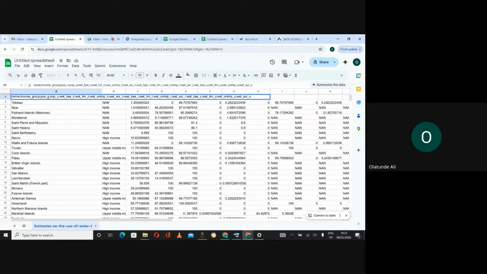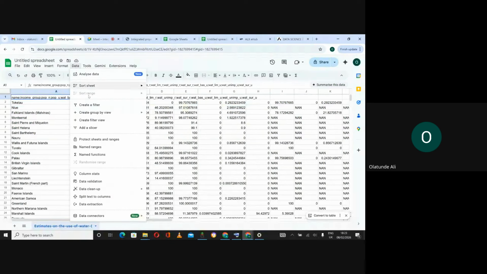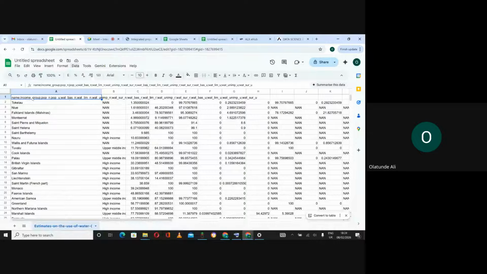So how do we do that? How do we split our text to column? We'll go to Data on our menu bar and look for Split text to columns. Please take notes. From the get-go, I clicked on just this one because this is the only one that is affected to my eyes currently. This is the only one I can see that is affected.